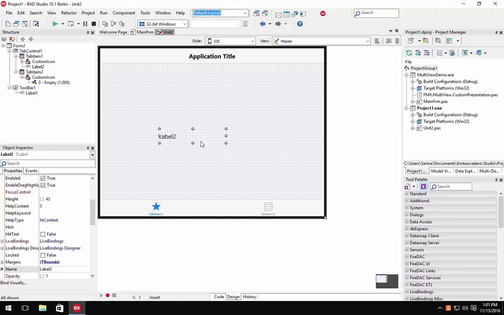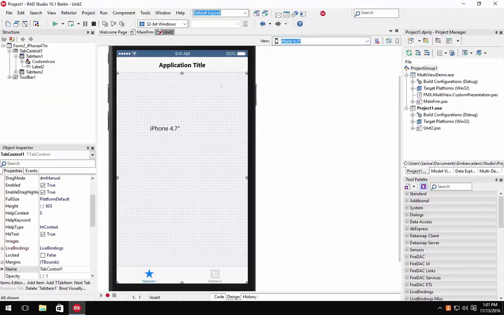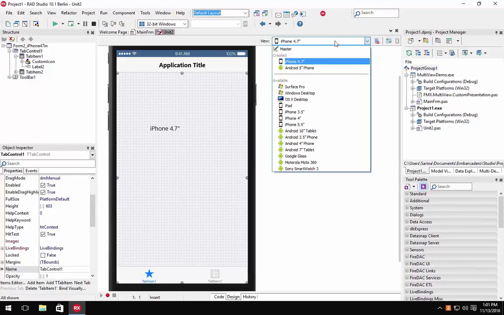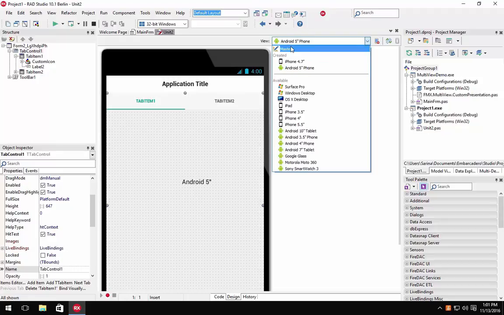If you're making a change on the master, that's actually streamed into each of the views. However, if you're making a change on the view, then any further changes you're making on the master will not affect the changes you made on the view. So for example, if I change this label 2 here to say master, and then go to my iPhone 4.7 view, you'll see that it does not say master, but instead says iPhone 4.7. If I go to Android 5 inch, it says Android 5 inch. And that's because this is view specific.